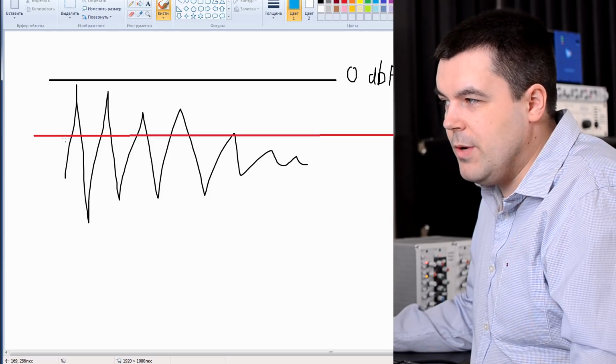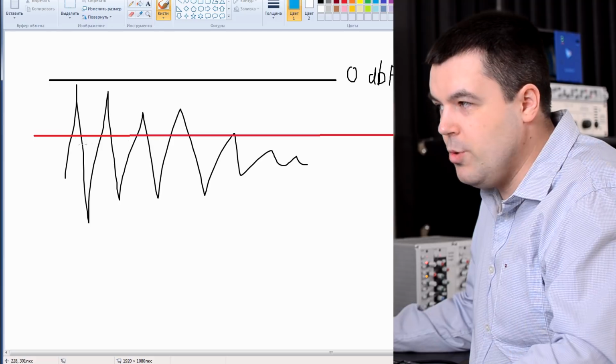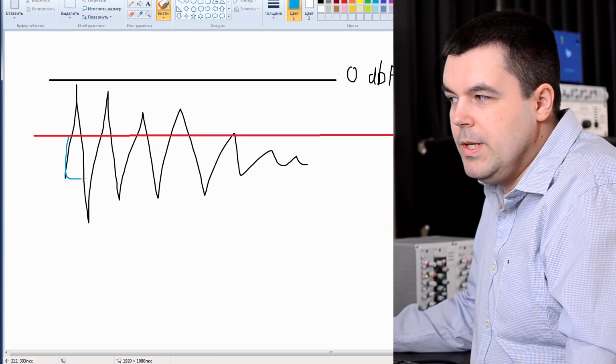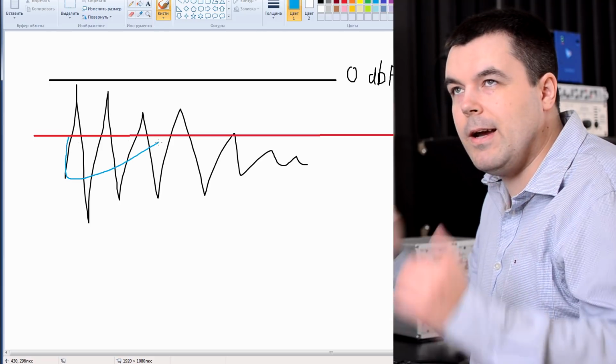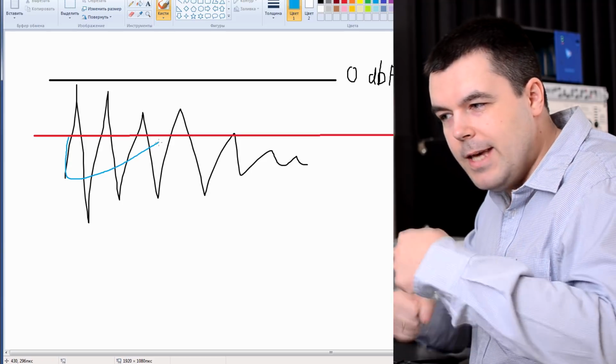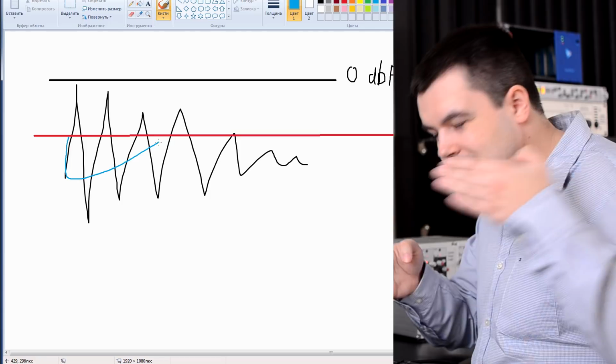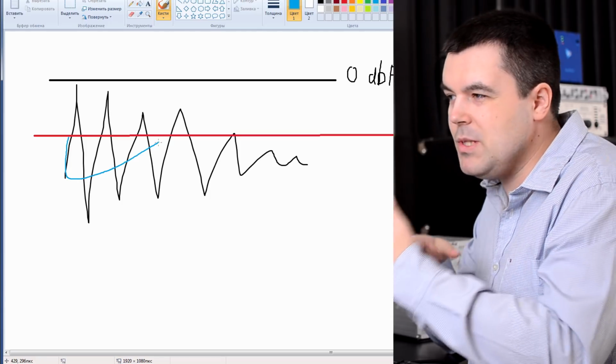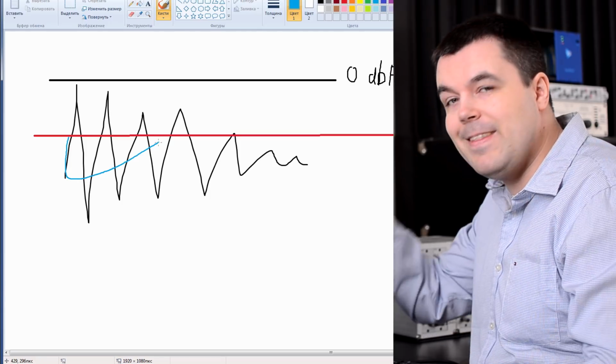If you have a release that is too long, then during this period of time the limiter kind of stops working. Release is how quickly your limiter stops working. It's like inertia. For example, the Titanic goes into the iceberg, but it doesn't stop instantly. The same happens with limiters, you know, you can hit the next peak.